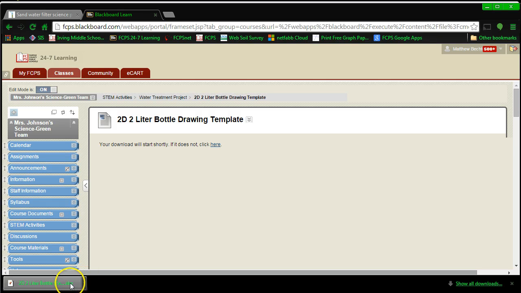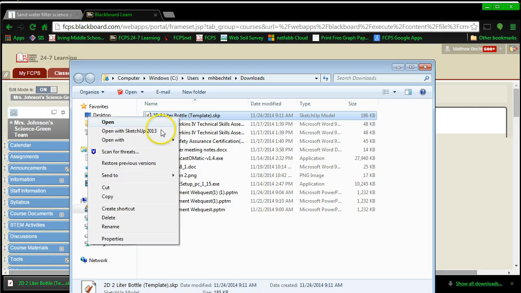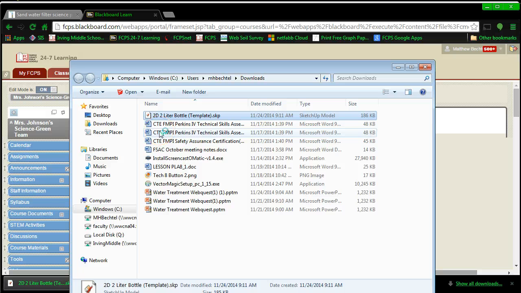So I'm going to go and open, or show in folder actually. It's the 2D 2-liter bottle. And I'm going to right click on it and open it up with SketchUp 2013. Or I could, like I said, open it up with SketchUp 8. It does not matter at this time.